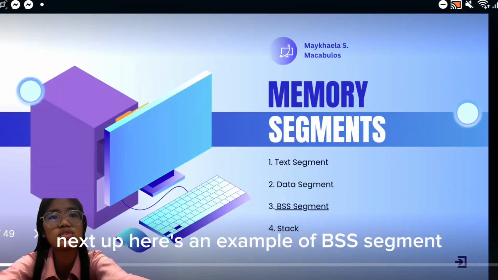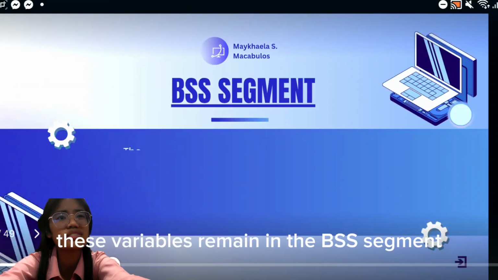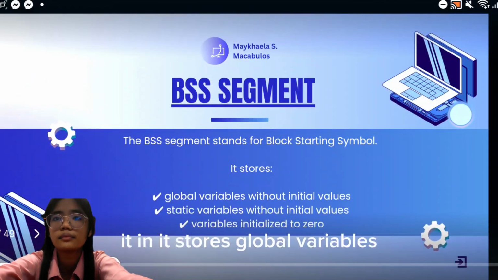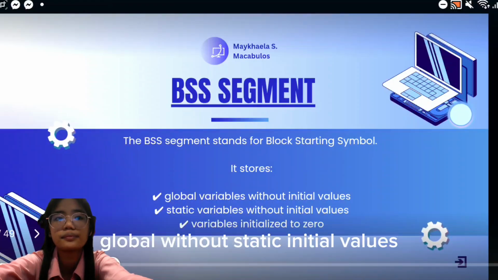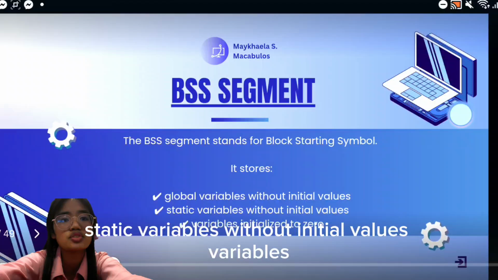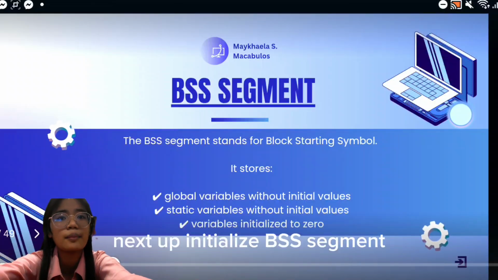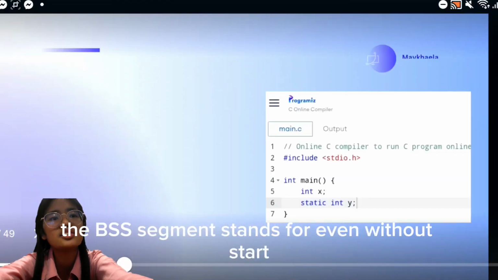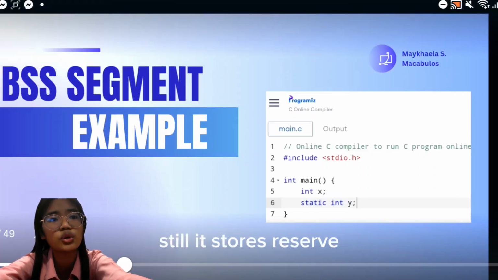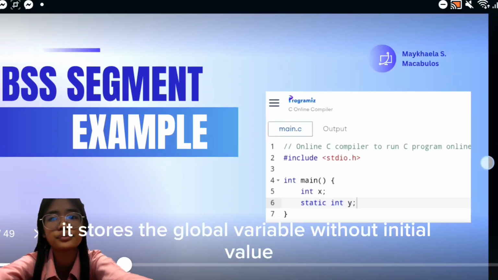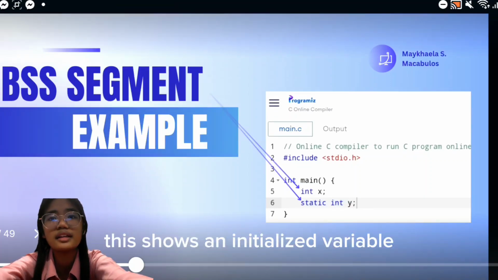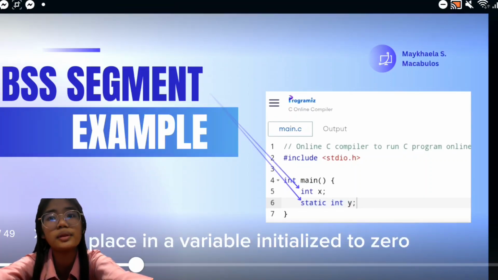Next up is the BSS segment. The BSS segment stands for block started by symbol. It stores global variables without initial values, static variables without initial values, and variables initialized to 0. Even without assigned values, memory space is still reserved for them. This shows an uninitialized variable placed in the BSS segment.